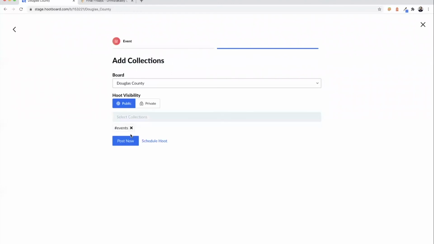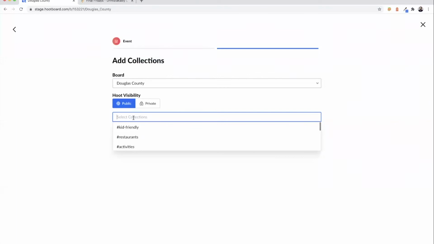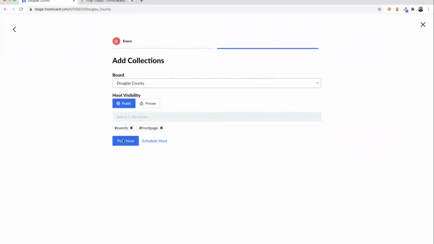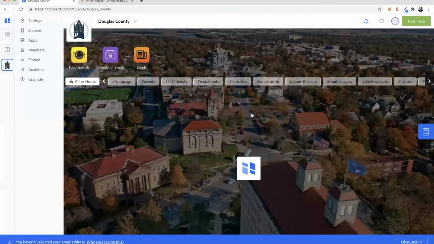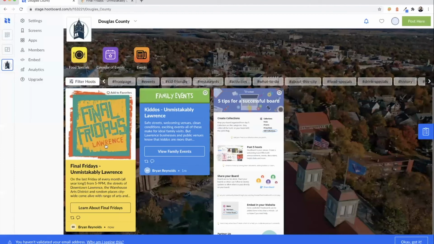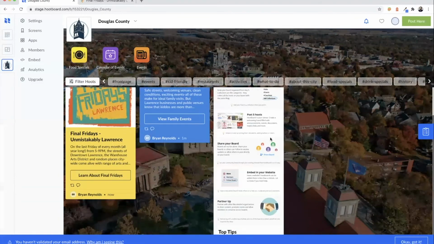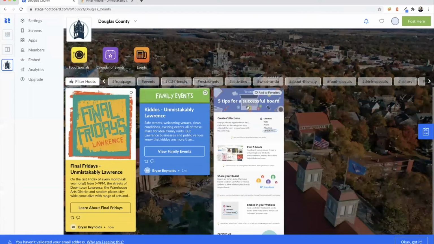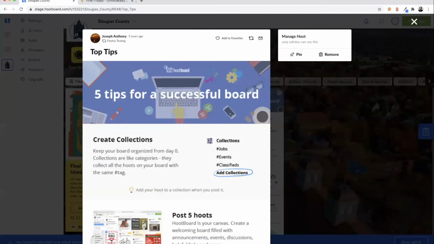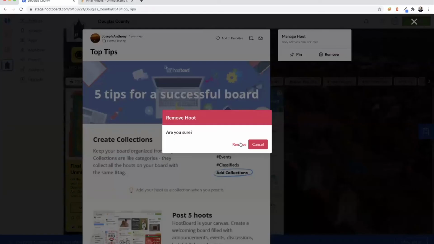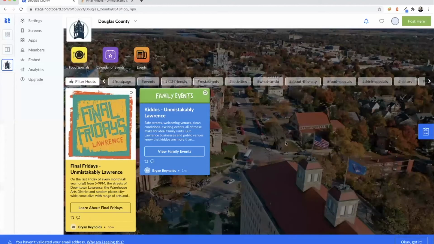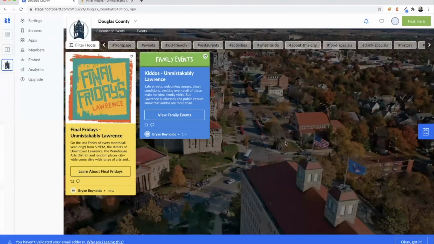And let's post the events. Let's go there. And front page, post it now. And there it is, Final Fridays. And as you can see, we're starting to fill out a nice set of Hoots here, and we are starting to push over. We can even delete Hoots. We can edit them by removing them if we don't want the public to see a specific Hoot. So I'm going to delete this one, and there we are.